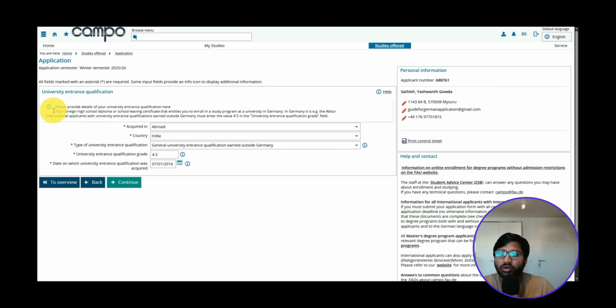You can also see here your foreign high school diploma, school leaving certificate that entitles you to enroll in the study program at a university in Germany. In Germany, that is Abitur. So Abitur is nothing but, in Germany also, the 12th standard. This is the point where you finish schooling, then join the study program at a university in Germany. That's the reason they call it Abitur. But if you're doing it in India, we call it the 12th standard.